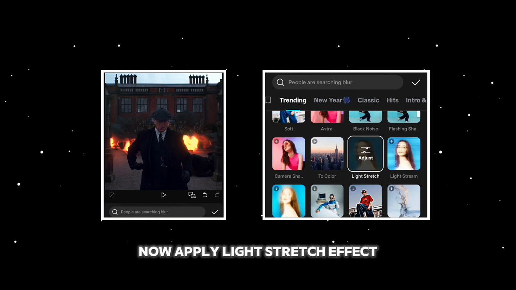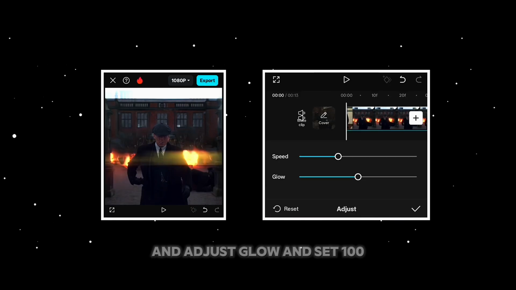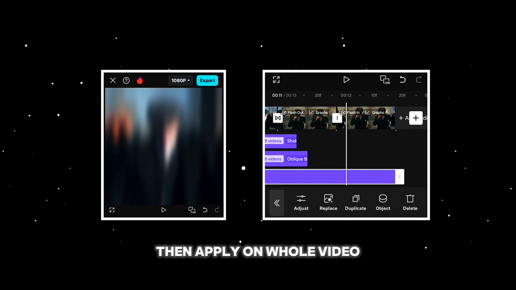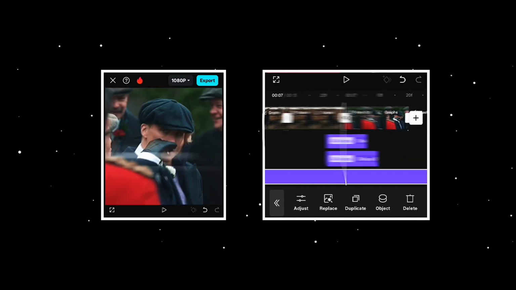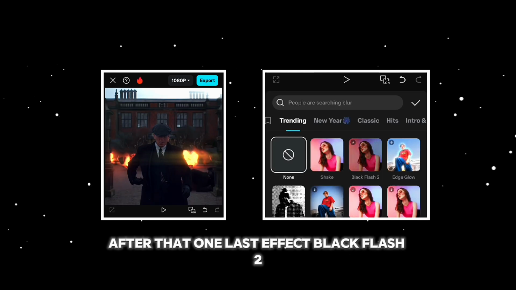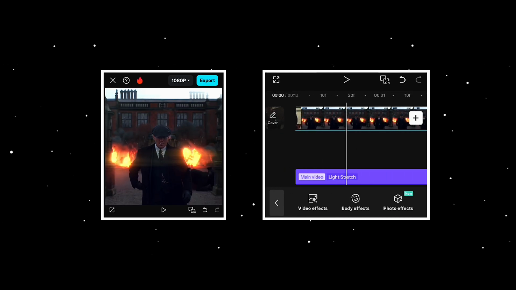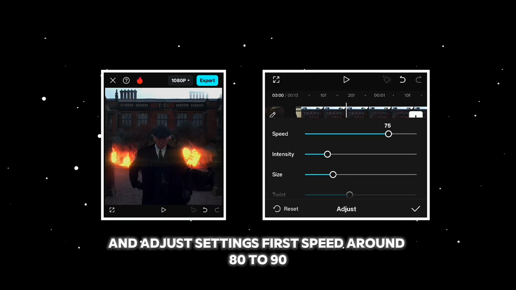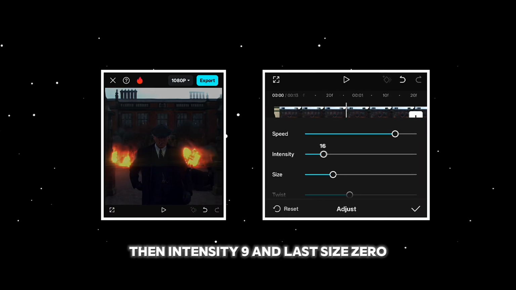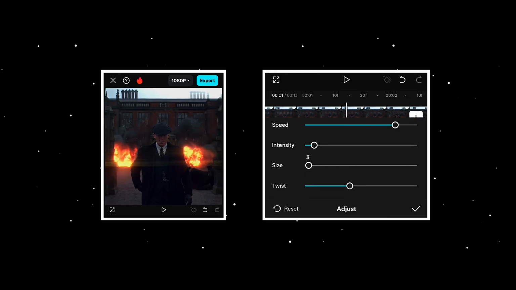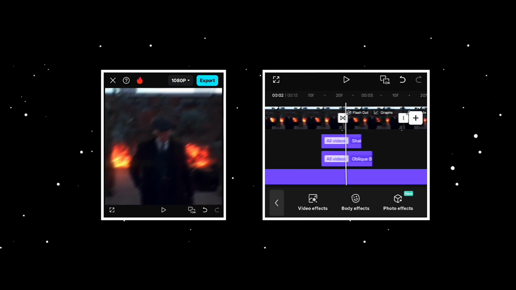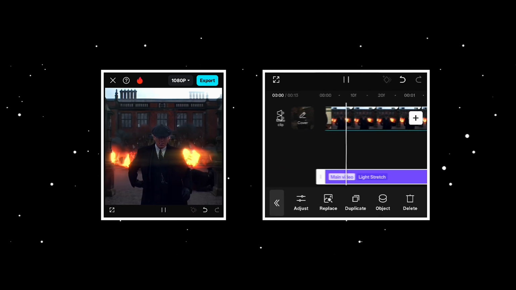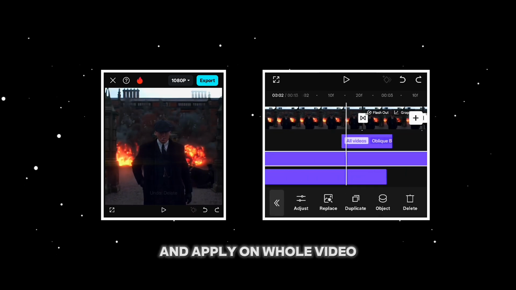Now apply light stretch effect and adjust glow and set 100. Then apply on whole video. After that, one last effect, black flash 2, and adjust settings, first speed around 80 to 90, then intensity 9, and last size 0. And apply on whole video.